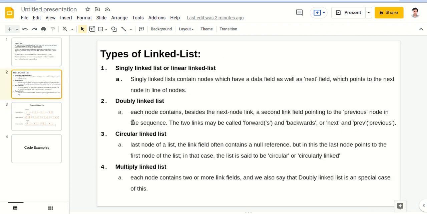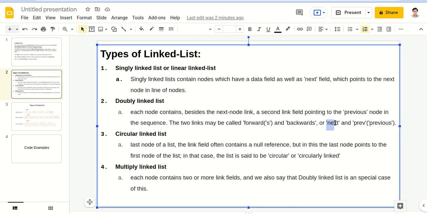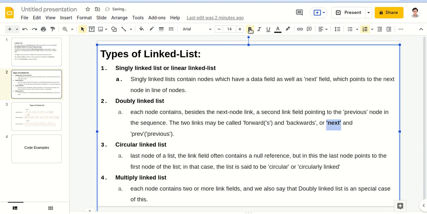Now, doubly linked list. What is a doubly linked list? A doubly linked list has two links for each node. One link points to the next node and the other link points to the previous node: forward and backward, next and prev. While in a single linked list only the next field was there to store the address, here two fields are there, next and previous.